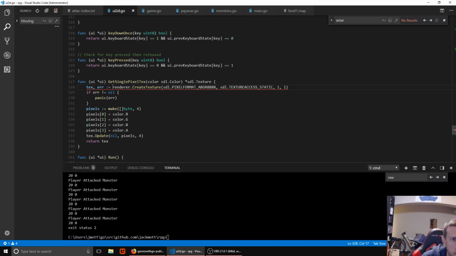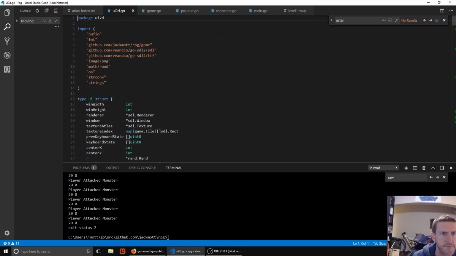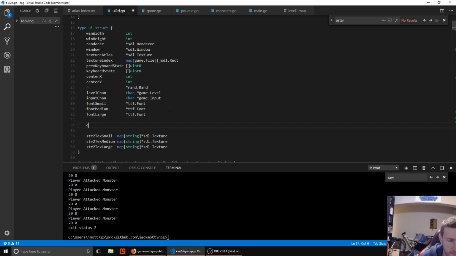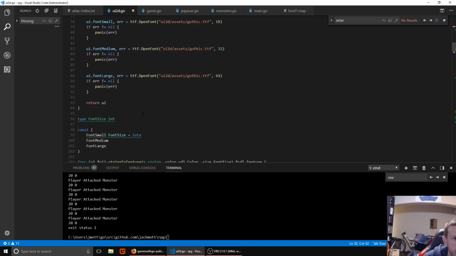So we'll put this on the UI. That's where we'll get our renderer, create a static texture. We pass it a color, and it just fills in a single pixel, the RGB and A, with the color that we pass in. And it updates that texture and returns it. So that's a handy utility function. And then we will add an event background texture to our UI, and we'll set it when we create it.